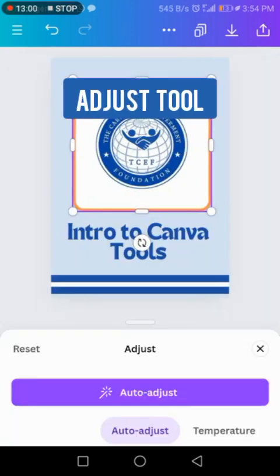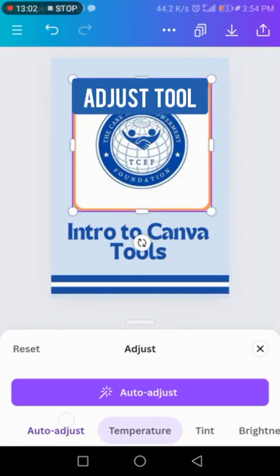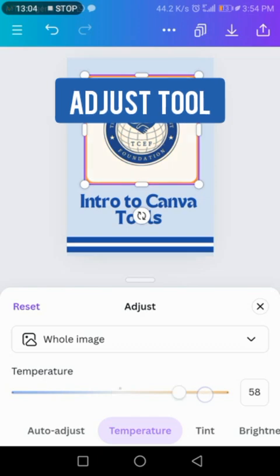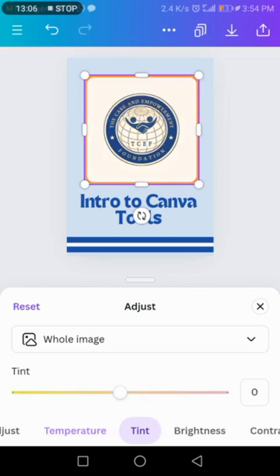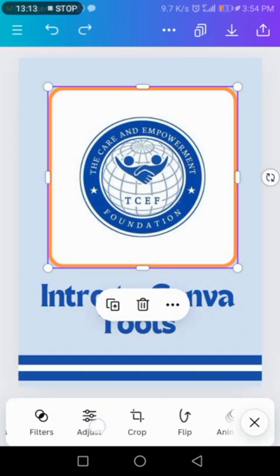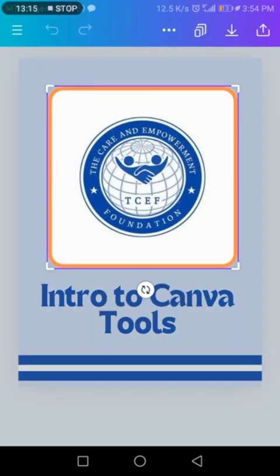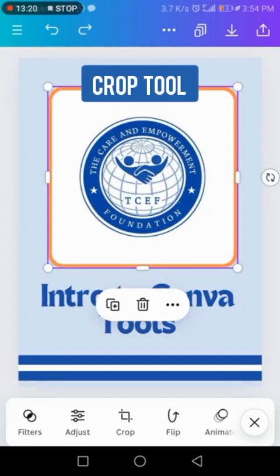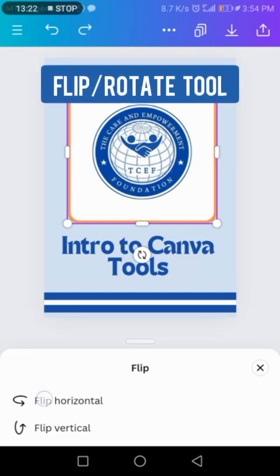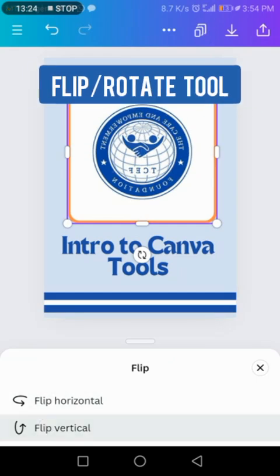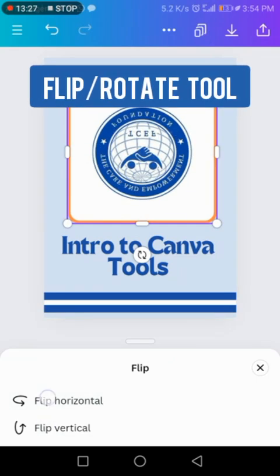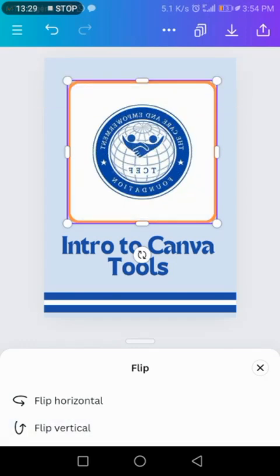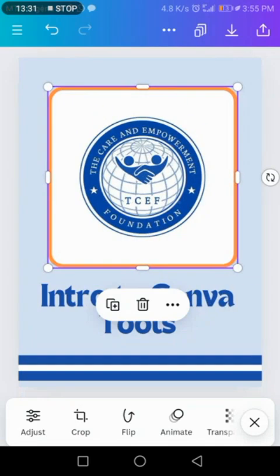And there's adjust. If you want to edit, this is where to edit your picture. You want to edit temperature, the tint, you see it's changing, your brightness, your contrast, highlights, shadows, and so on. And then also, if you want to crop the image, you use this crop. And then flip horizontally to turn, flip vertically to turn upside down. And see, you can play around with these things.